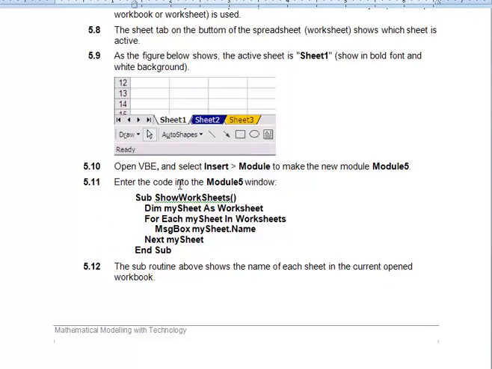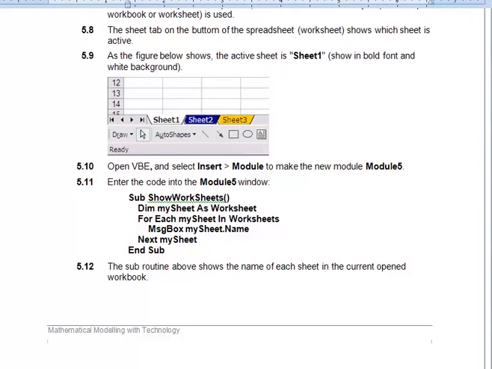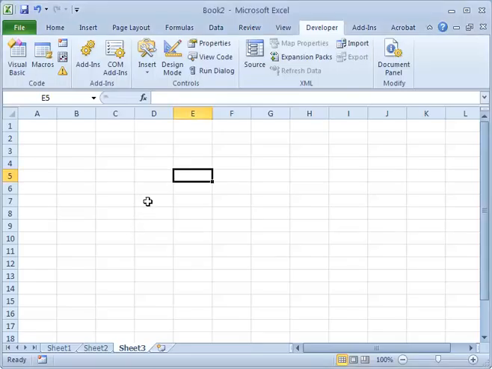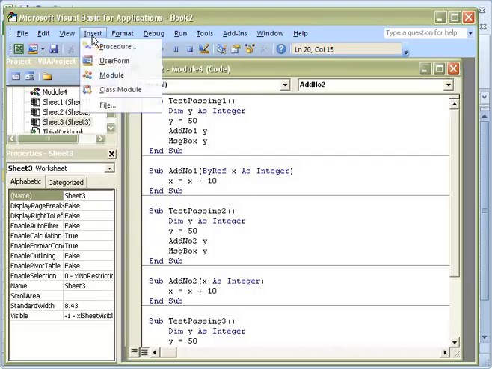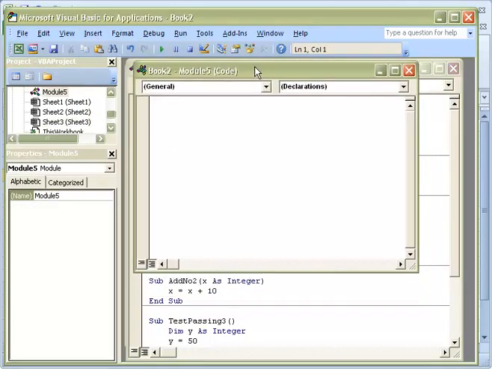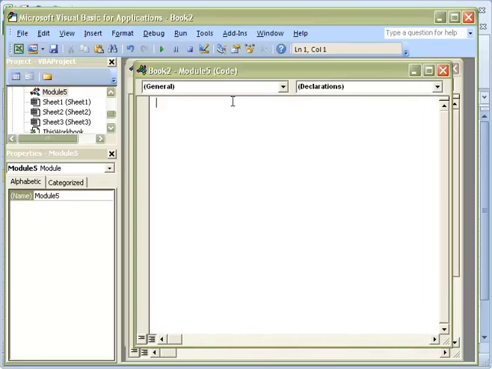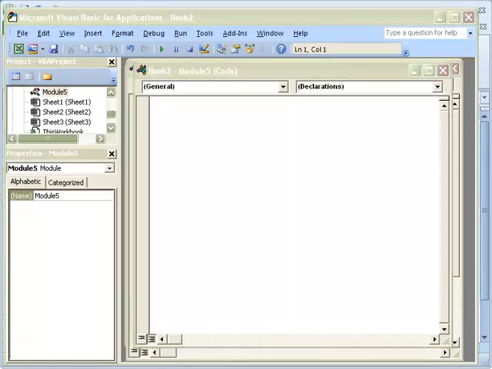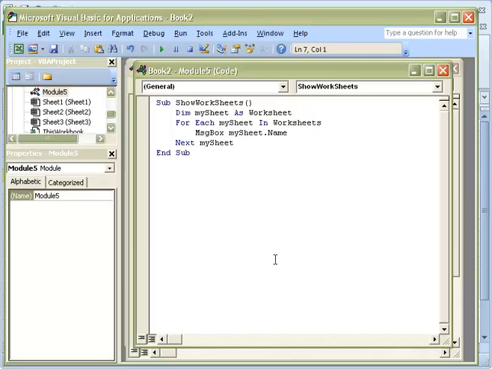Then let's check this one with the actual case. So let me just open Visual Basic and insert another module, Module 5, and we want to put this code in there. It says Show worksheet. That's the title, and the variable is myset As Worksheet, because it's a worksheet, and this is a For Each loop, so it's For Each myset. So be careful with Worksheets, right? This is really a new style.